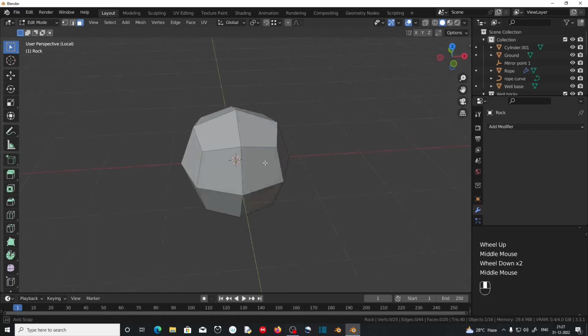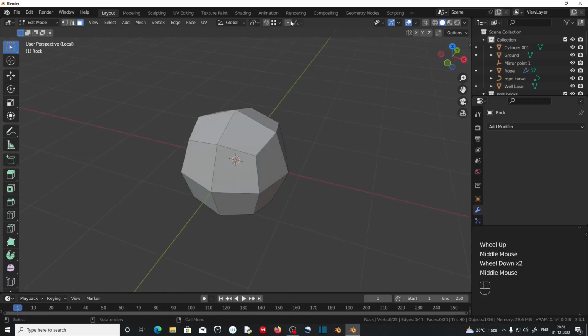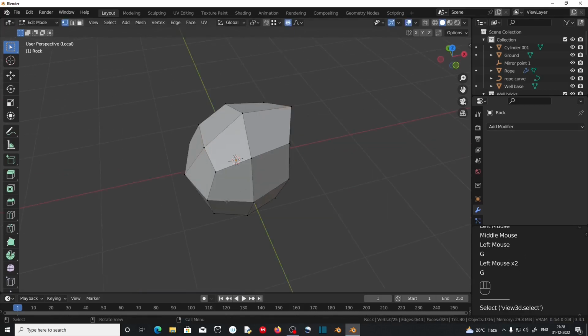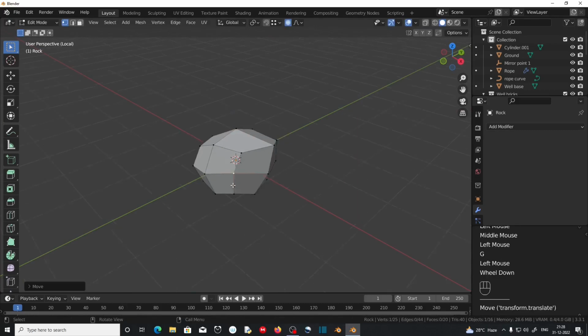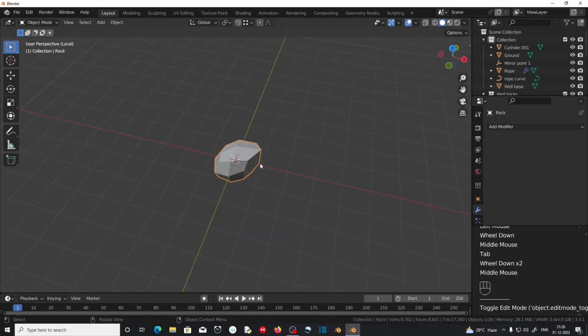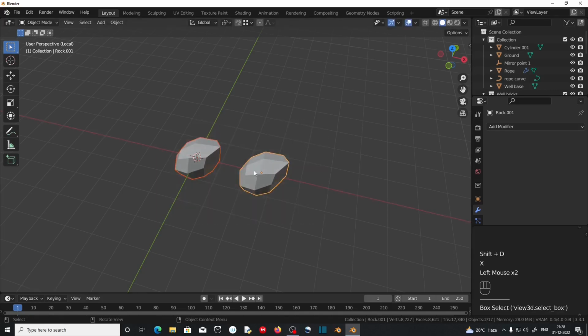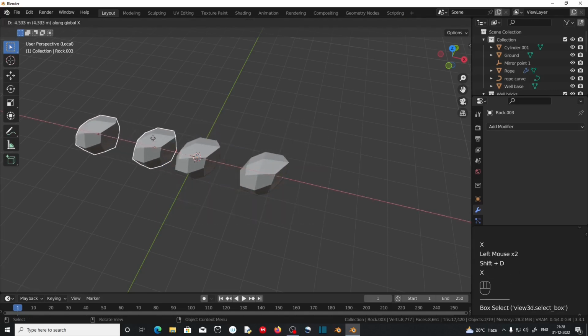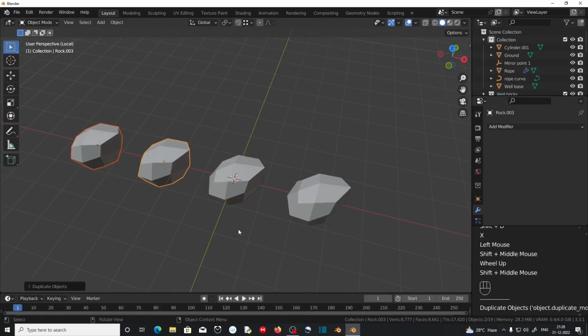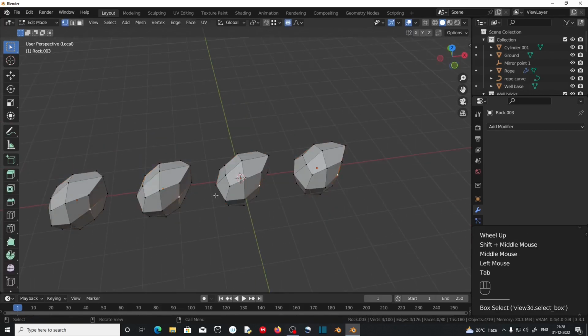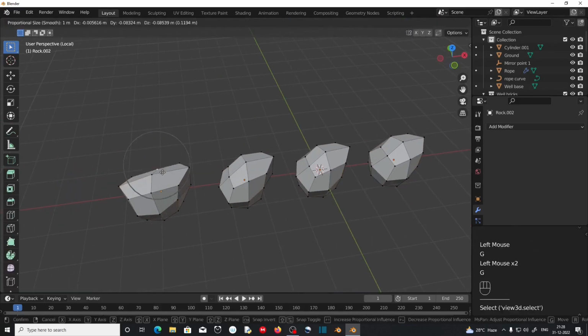Now we need to make this into a rock shape. So you can go to here and turn on proportional editing. Go to vertex selection mode. Select this, G to move, and make a random rock shape to make our rock. Go to object mode. We need to duplicate this 3 times. Shift plus D, X. Select this again. Shift plus D, X. Then we will have different looking rocks in our scene. Select all. Go to edit mode for all of them.